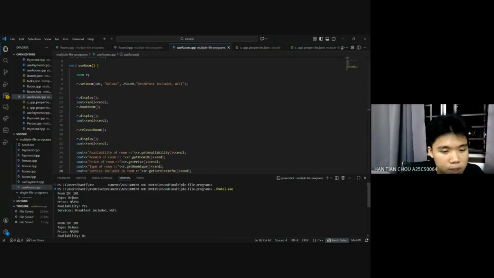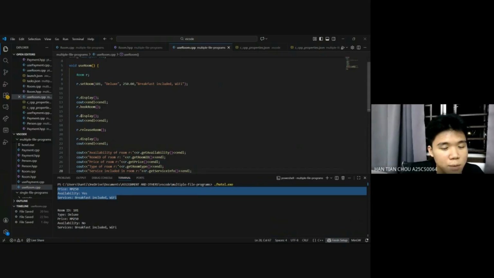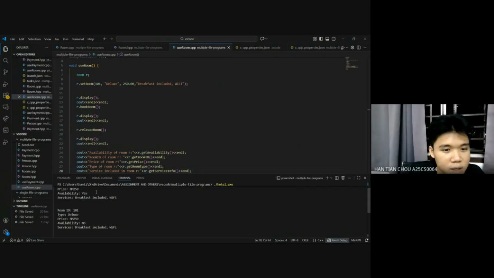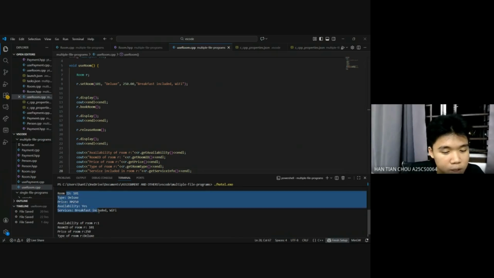Then we display. So we can see the first thing is the room attributes being displayed. Then we go to the next, which is book room. Then we display again. After book room, the room is booked, so the availability changes from yes to no. So the book room function works. Then the third one is release room. Then the availability changes from no to yes. Then we display the attributes again.